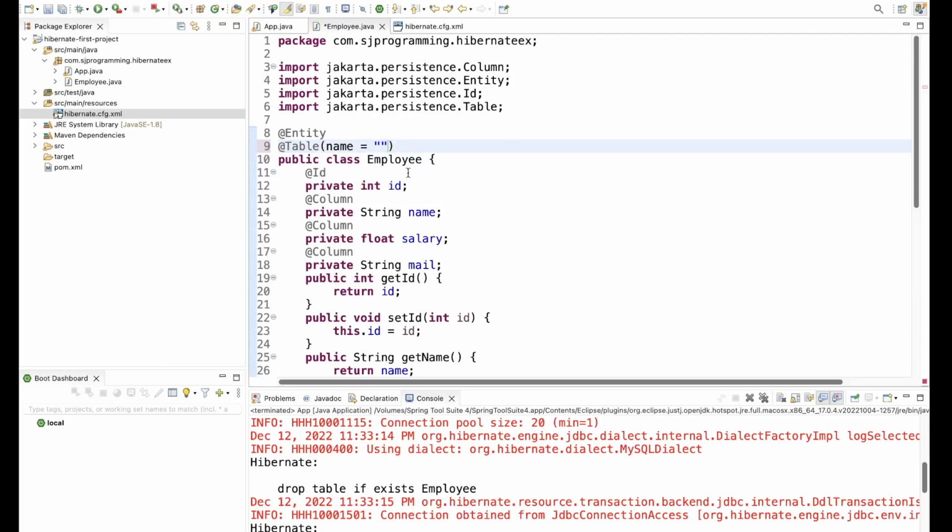Okay, so now let's give the table name as employees. Now this is the id, right? Then this is the name. The column name also you can change. Currently the column name is name. So now if you want to change it to something else, what can you write here?